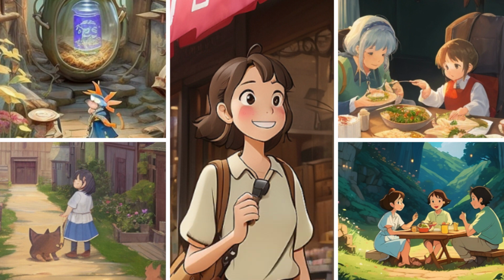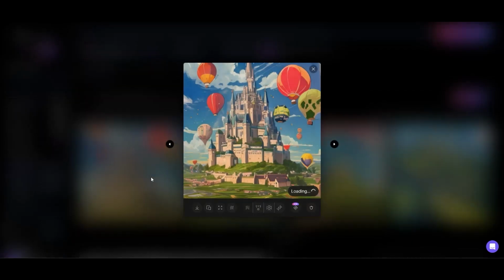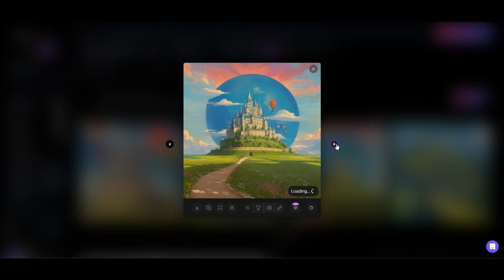So let's roll up our sleeves for our next piece. We're aiming for something that screams Studio Ghibli. First off, we'll pick an anime model and mix in a little Leonardo style. We'll check out what elements we can throw in, but only the ones that play nice with our chosen model. Deciding to keep it simple, we skip adding extra elements and hit generate to see what we get.